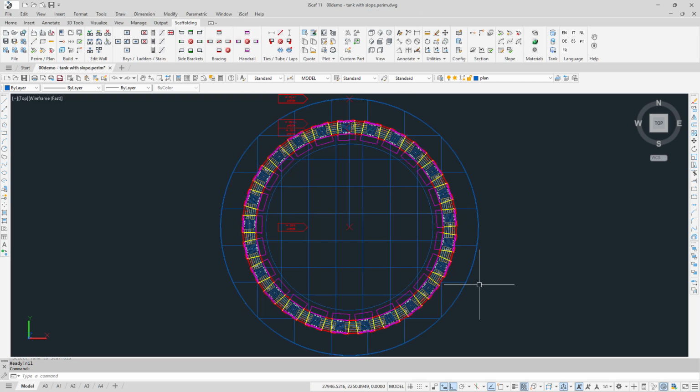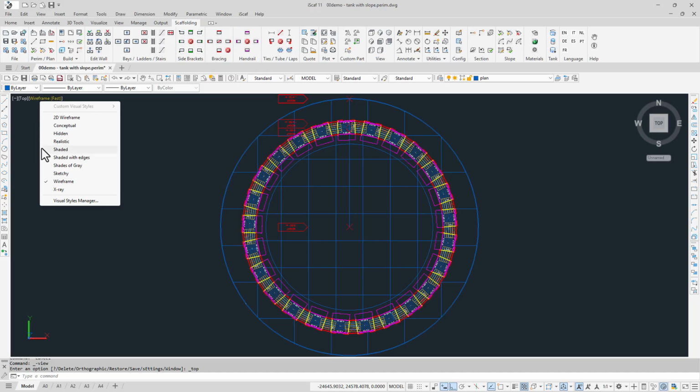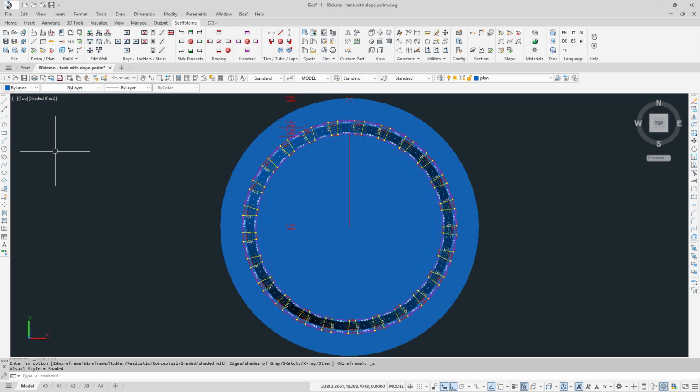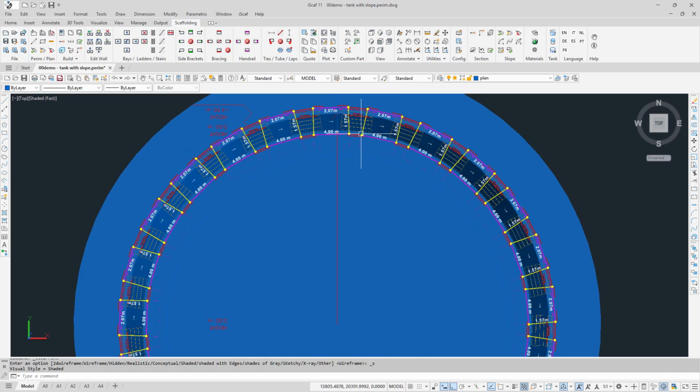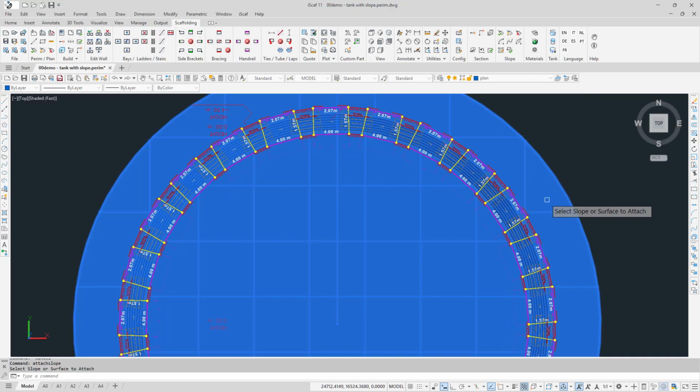We have the bays produced in the circular alignment, and we'll change to shaded mode to more clearly see the tank profile. And the final task is to attach the slope that we've defined to those bays. iScaf allows any scaffold bays to be attached to a slope or surface.